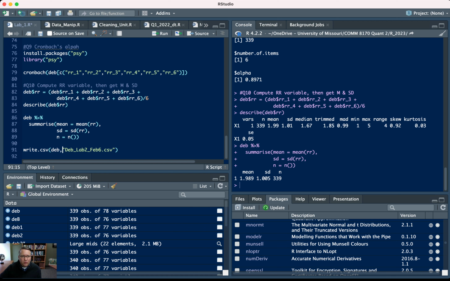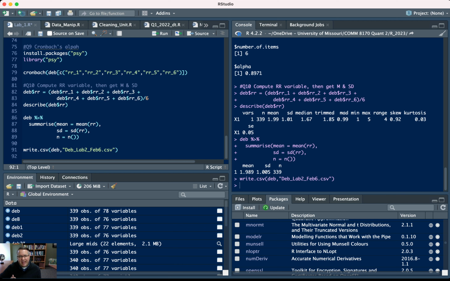And then in the quote marks, I'm creating the name of the file that I want it to save. So I'm saving it as deb to remind me that it's the debate data, underscore lab2 to remind me that I did all of this work in lab 2, and then underscore feb6 to remind me that I did all of this on February 6th. And then I have to put .csv at the end so it saves it as the right file type. So I run that, and it saves that file into my working directory.